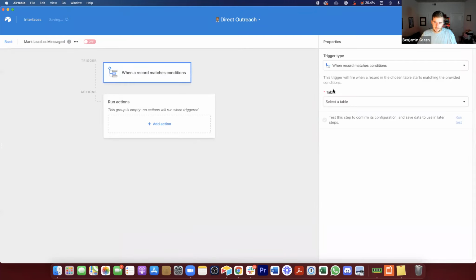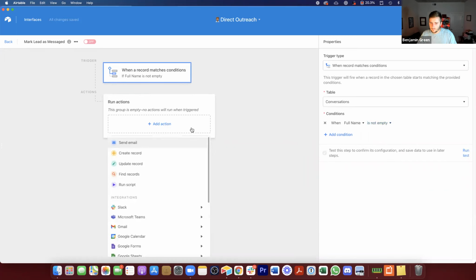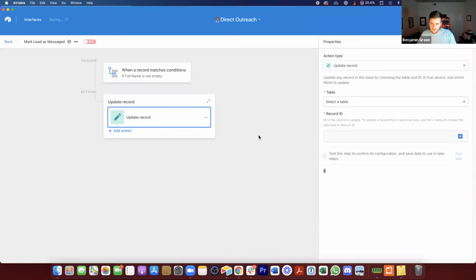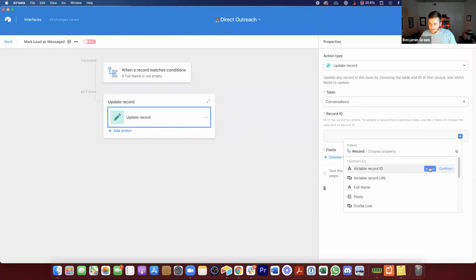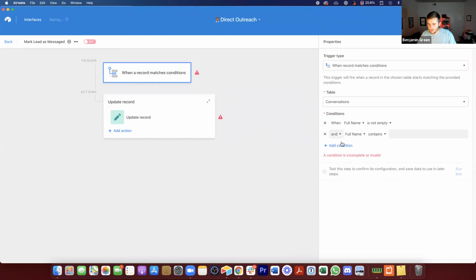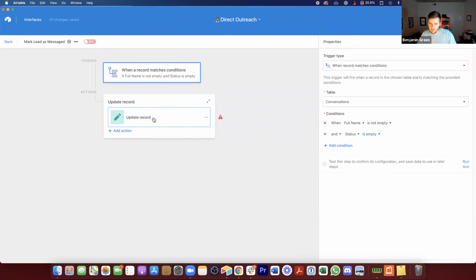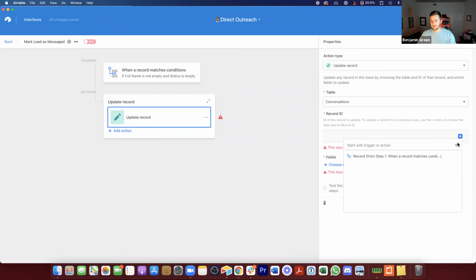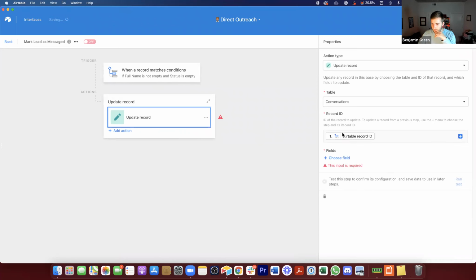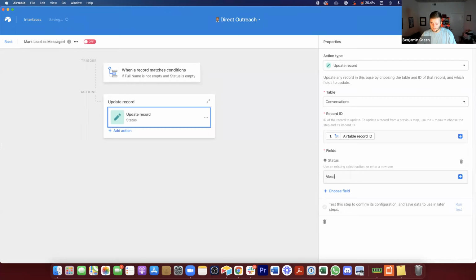So I'm just going to fly through this because this is definitely an advanced use case. You don't need to try to learn this on your first day in Airtable, but all this is doing is triggering when someone's name is not empty. And we can actually say that the status is empty. So when they come in without a status, it likely means that they came in from the web form. We're going to update that record and say the status is messaged.